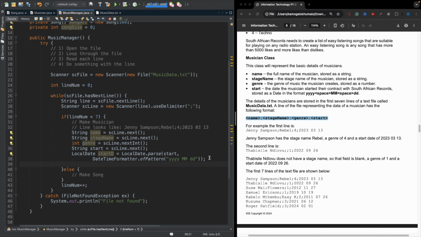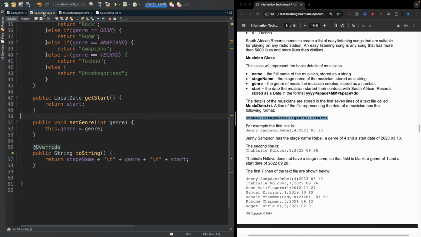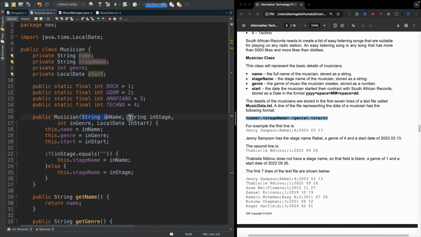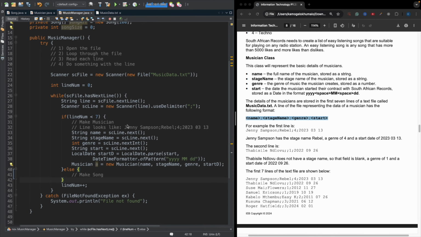So what we do now is we say musician A equals new musician, and we give it that information in the required order, genre, and start. Let's just double check if that's the correct order. So if I go to musician and look at the constructor, all right, it expects name, stage name, genre, and start date in that order. That is the order we gave it. So we are all good.